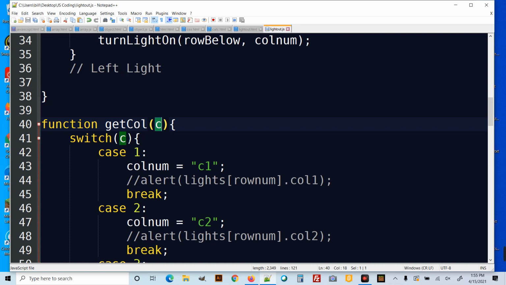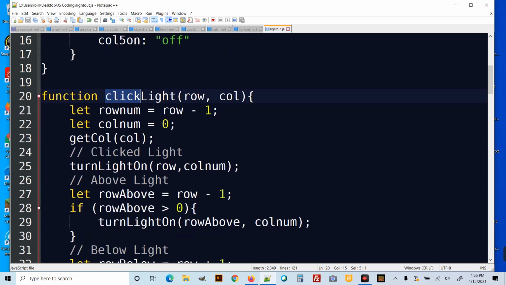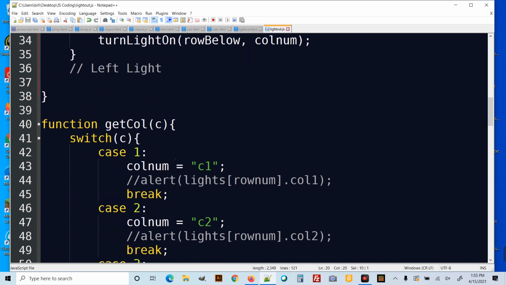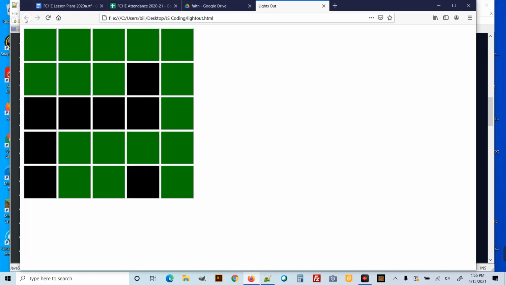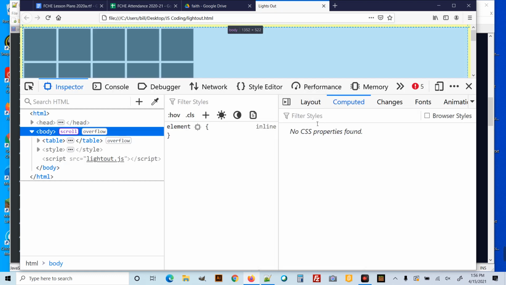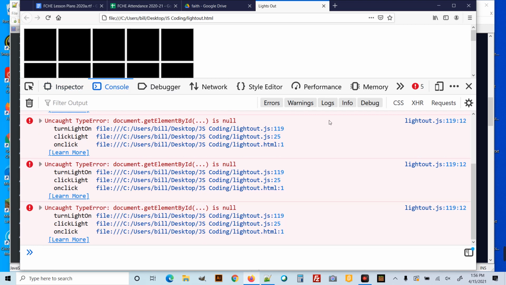Let's see. Is there anyone else having C undefined? No? I'm not having "click light is not defined." Click light. This one? That's interesting. Let me take a look here in a second. I want to make sure mine is functioning, so I'm going to shift refresh. Mine's not functioning at all. It's the get call C that we pasted in click light. It's saying that one's the one that's not defined.